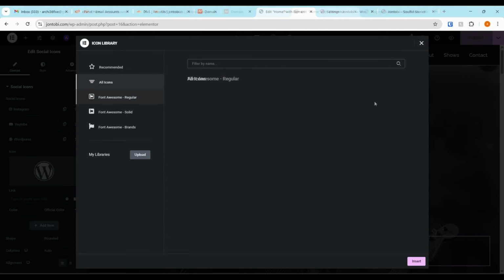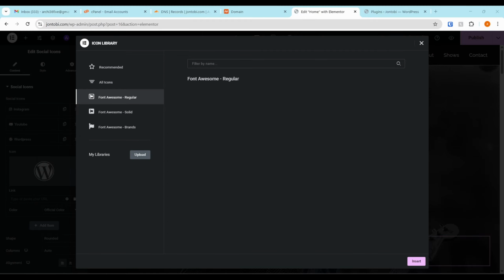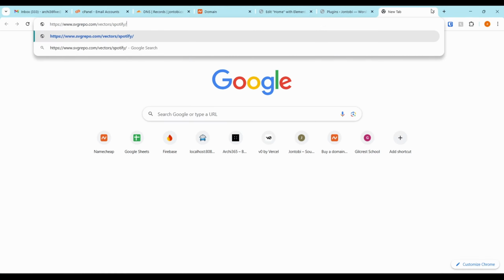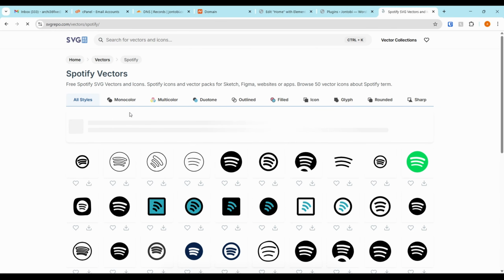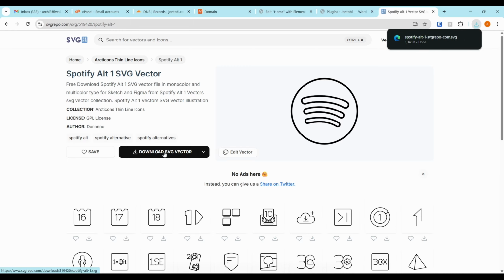Still not loading. So our icons are still not showing up, and what we're going to do is just upload a custom SVG icon. So you can use a website called SVG Repo to do that. I'll be showing you how to do that now. And you can just search for the icon you want. So this is the Spotify icon, and I'll just click on this one here. Then I'll download the SVG.